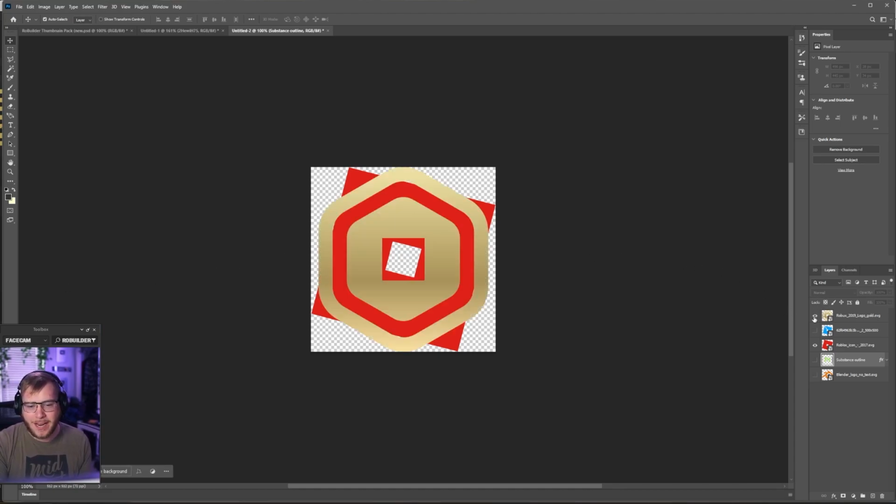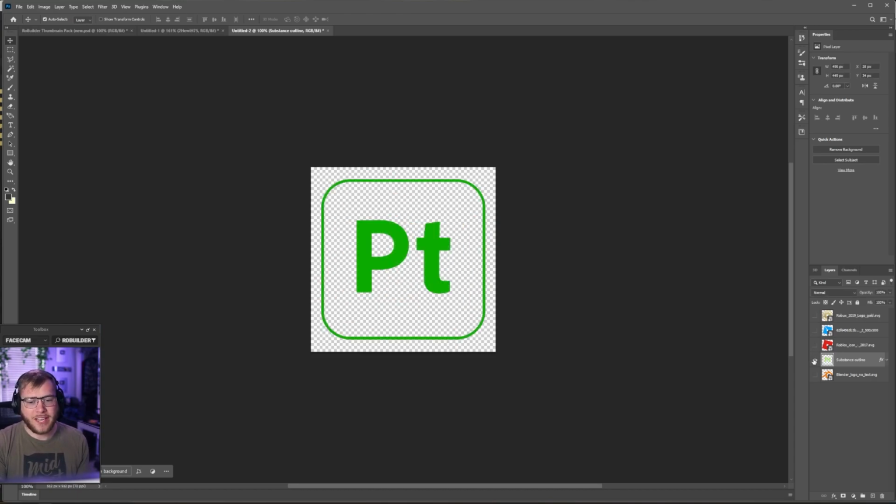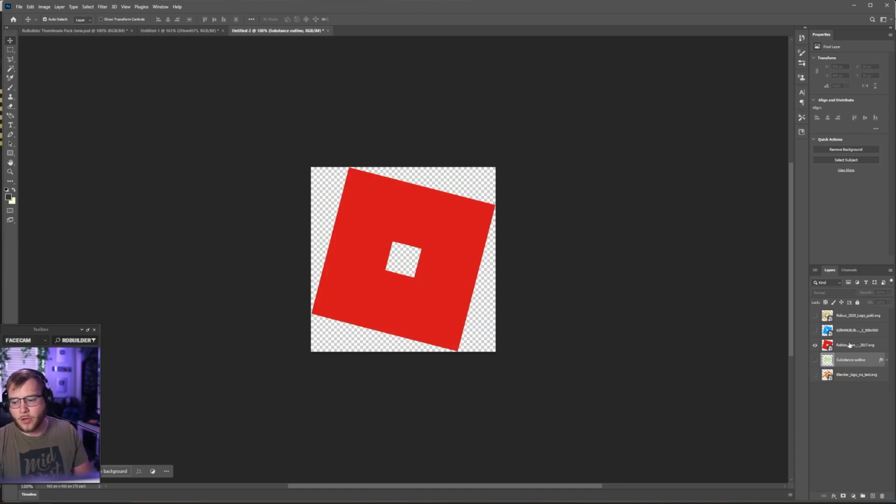I have a Roblox icon because why not? Studio, Roblox, I already edited the Substance Painter icon. This is the goal for everything. Make it just an outline, but you could still represent the logo. So I'll show you how to do it on this Roblox one.